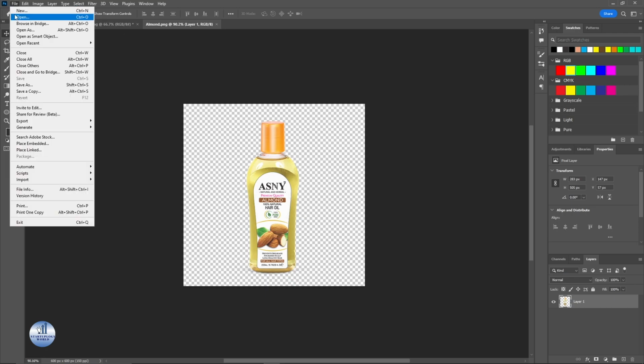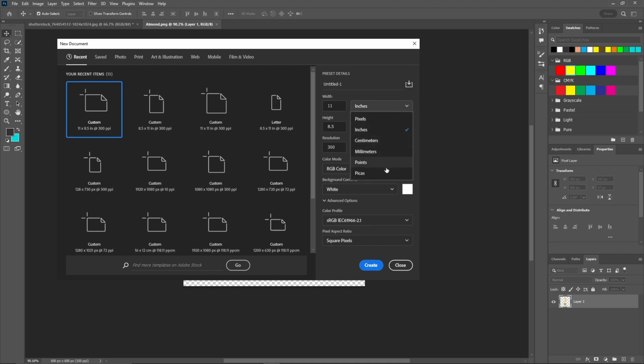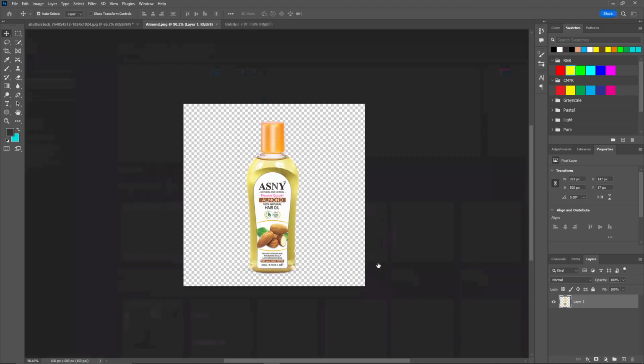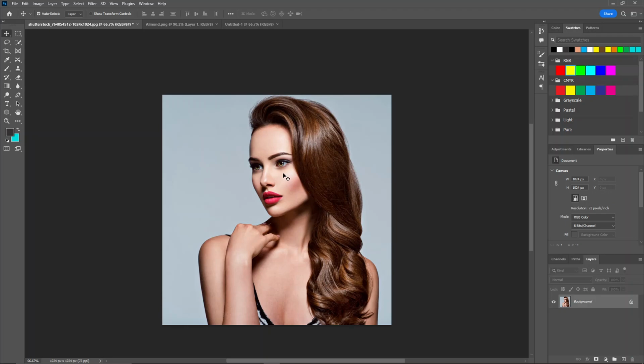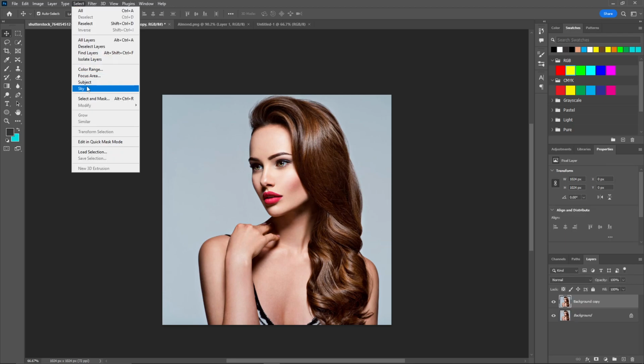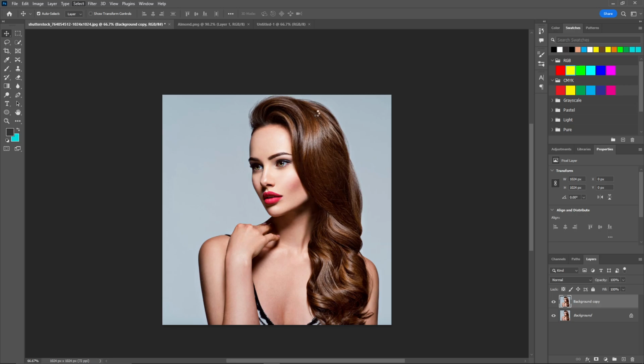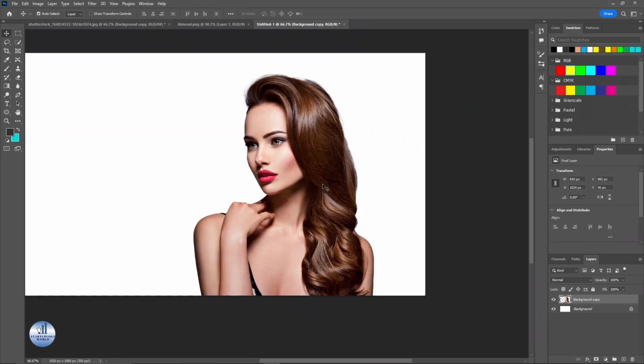I'm going to create a new file. This will be a landscape. Now let's remove the background of the image. I'm going to take a copy of this layer, go to Select and click on Subject. Now I'm going to create a mask. I'm going to apply the layer mask. Now I'll put this image in here.